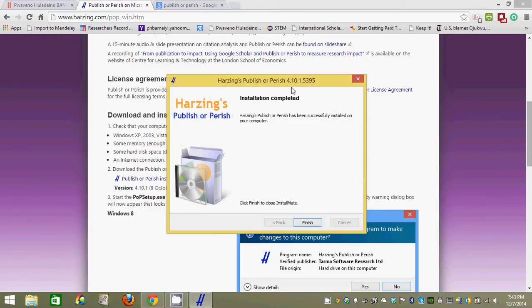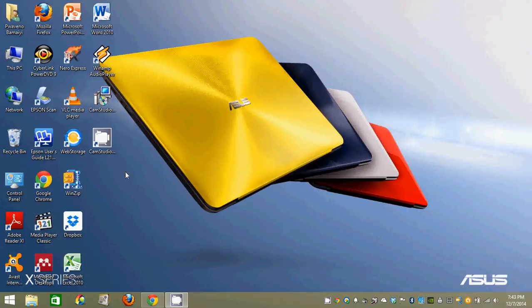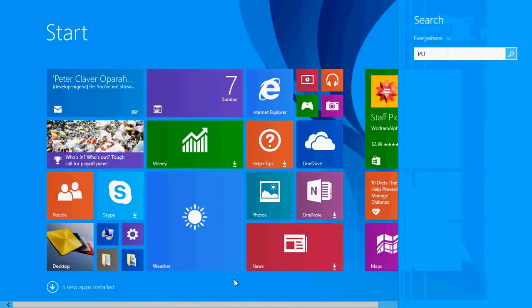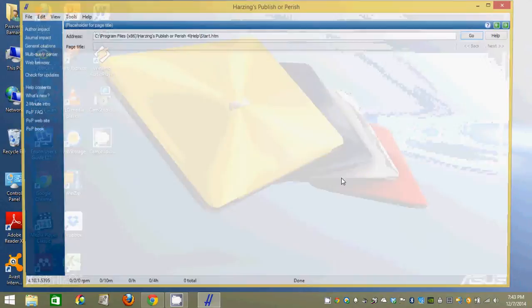All right, so it's a very fast software. You can see that it is already installed. Now we'll look for the software and try to open it so I can use it. I'm using Windows 8, so I just try to look for the software that I've just installed, Publish or Perish. Publish or Perish, this is the software.